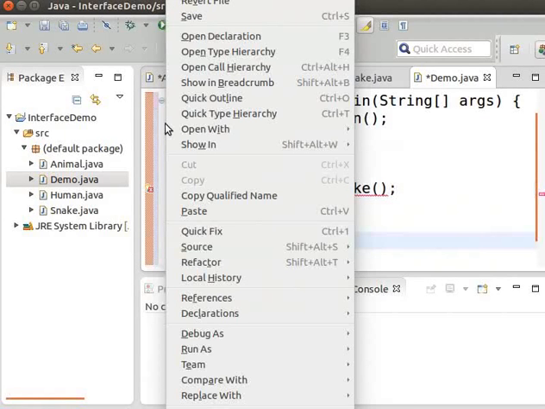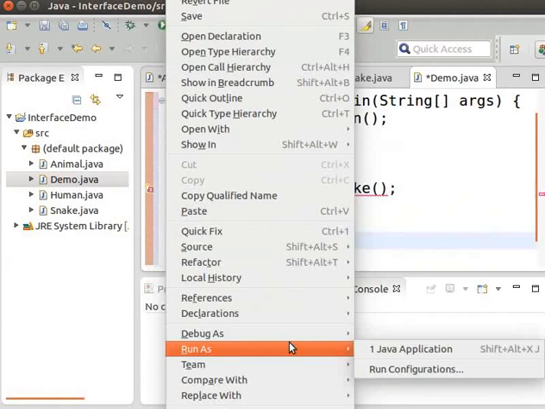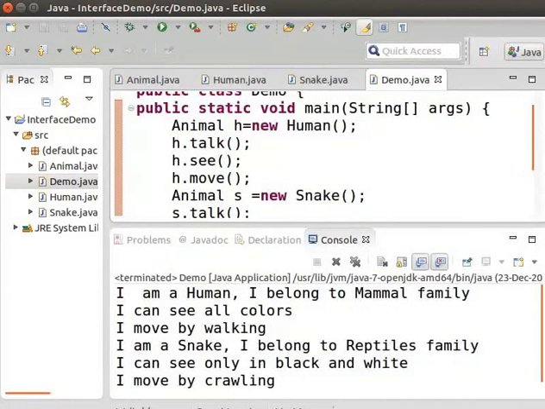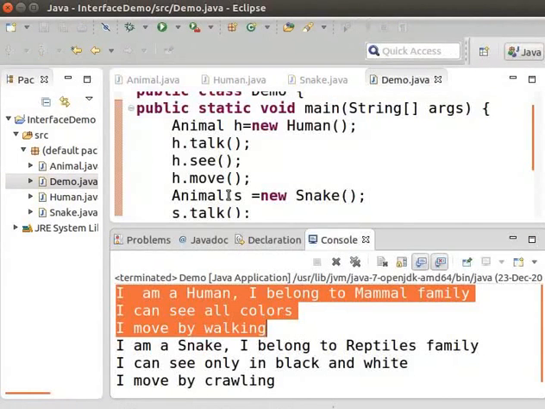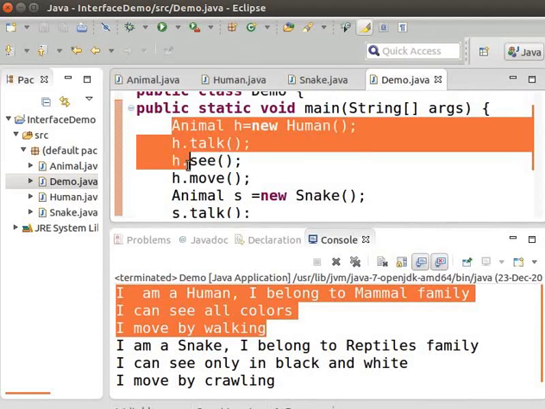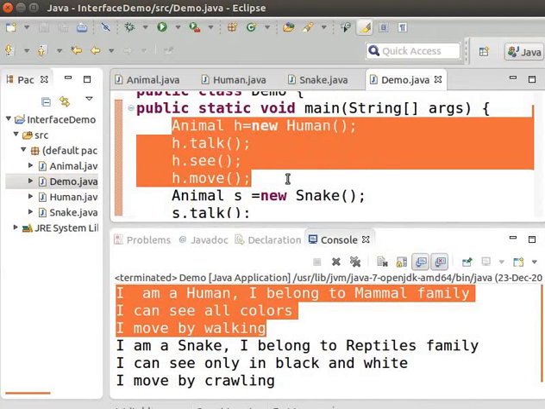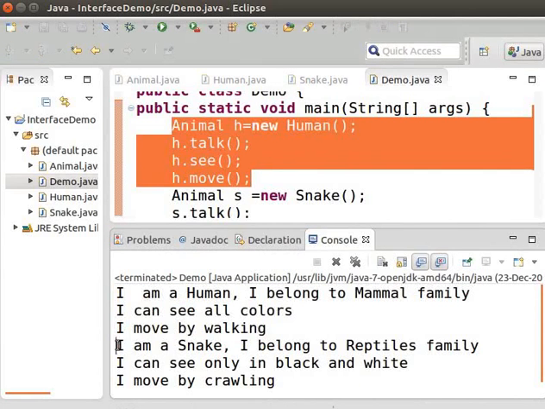So right click on the class Demo and then select Run as Java Application. We can see the output as "I am a human and I belong to mammal family. I can see all colors and I move by walking." These are printed by the talk, see and move methods invoked using the human class object h.